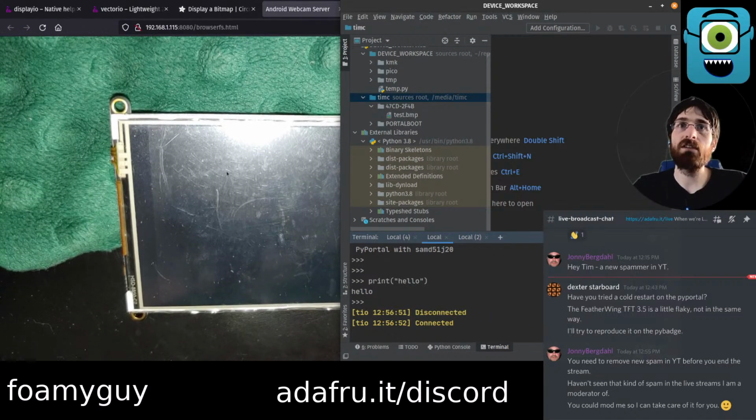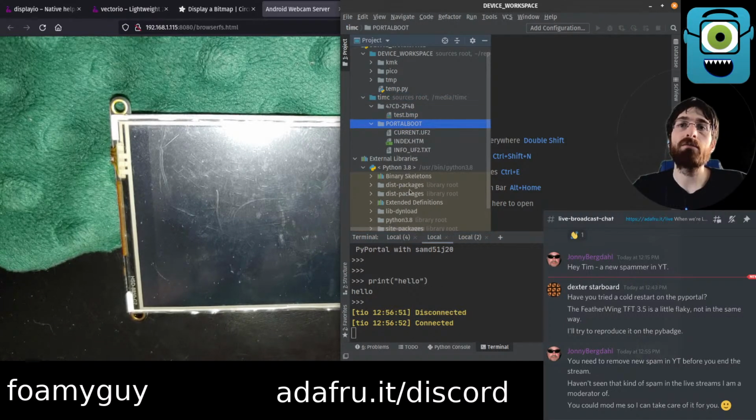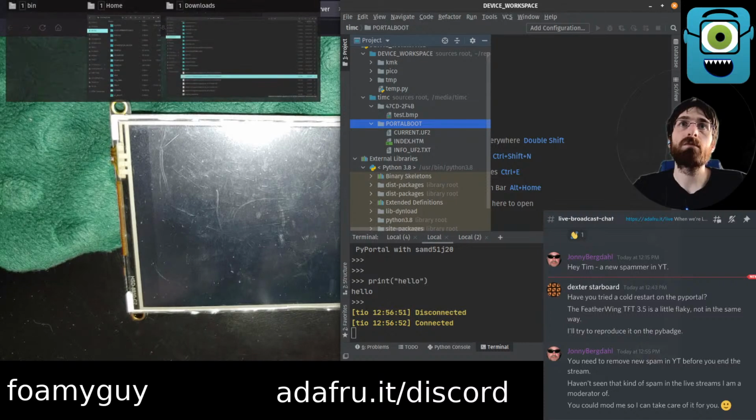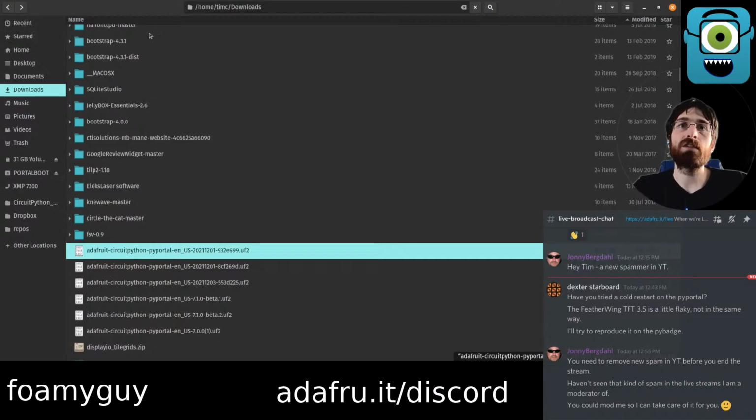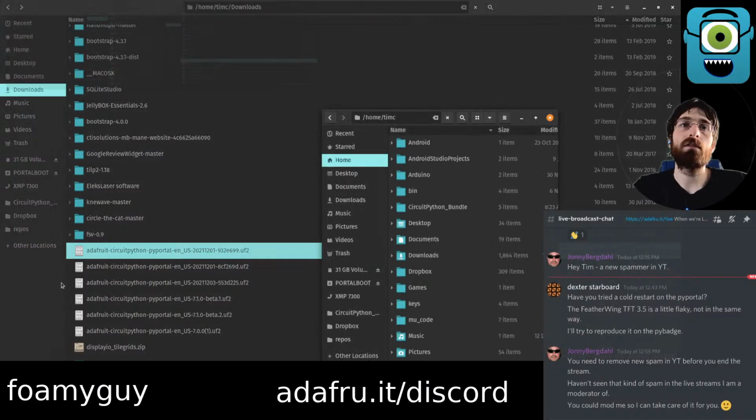So this one connected and put blank on the screen. Oh, no. We're in Portal Boot right now. Yeah. We're downloading this 932. We have it.